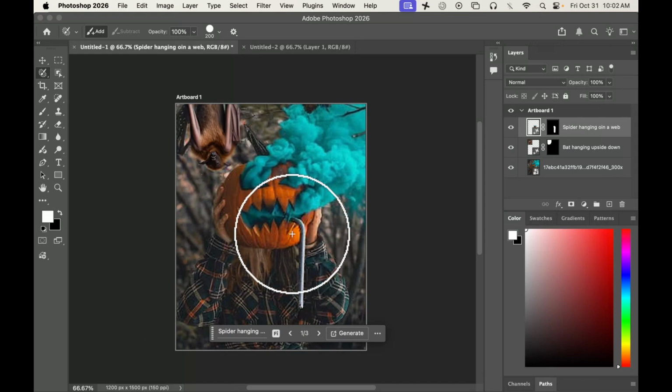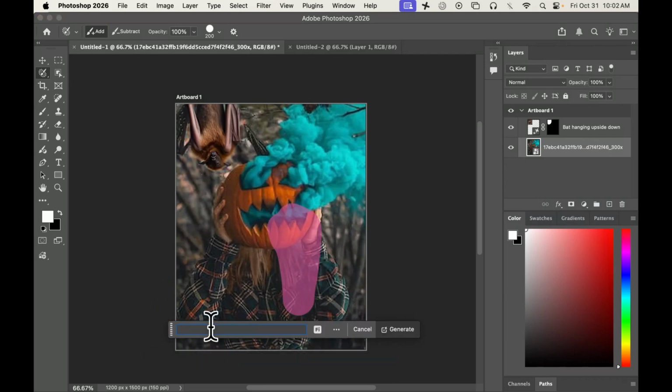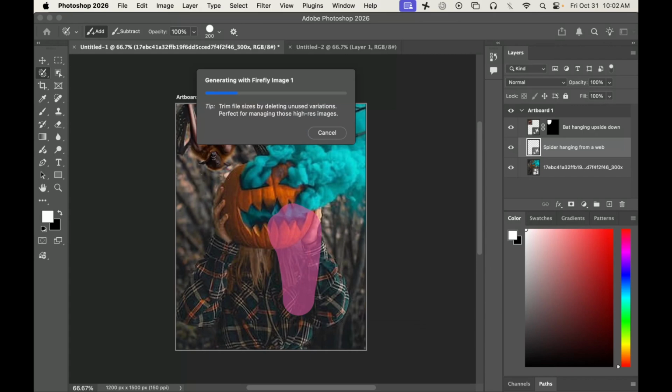So it didn't give me a great option, so I'm going to hit delete here. I'm going to go back to my picture, make sure my picture is selected, and I'm going to try one more time. A spider hanging from a web. Okay. Command Z goes backwards. Shift Command Z goes forwards.